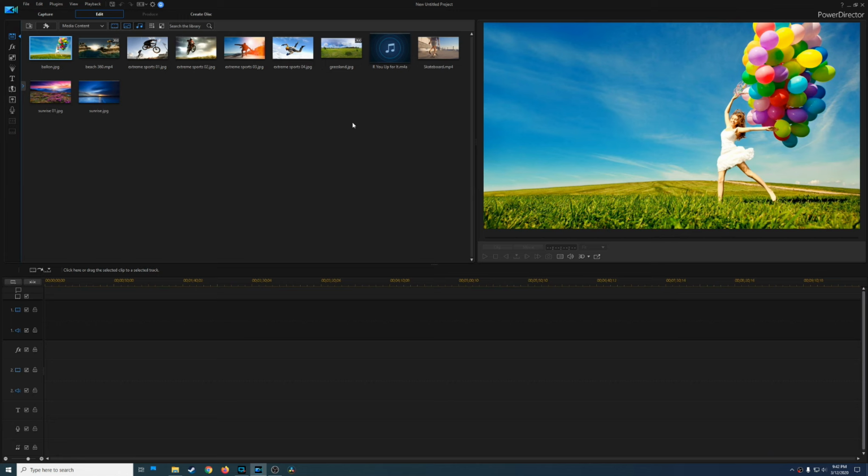So let me give you an overview of what we have here in our workspace. So here is where all your clips are, and this is the edit mode. And then if you look up here, there are a variety of tabs. There's capture, edit, produce, and there's also a create disc where you could burn discs like DVDs or Blu-ray.